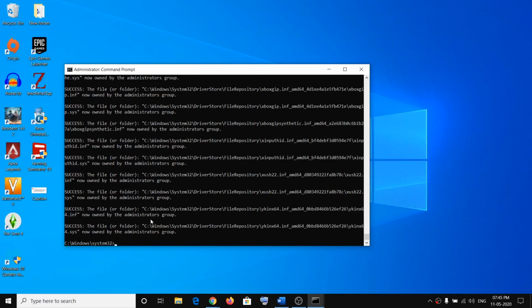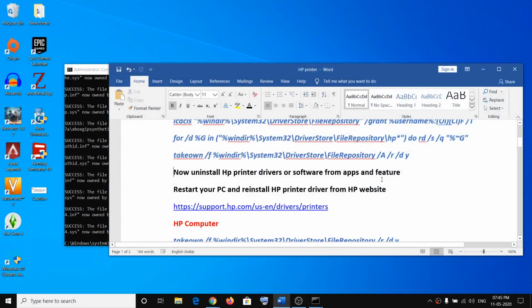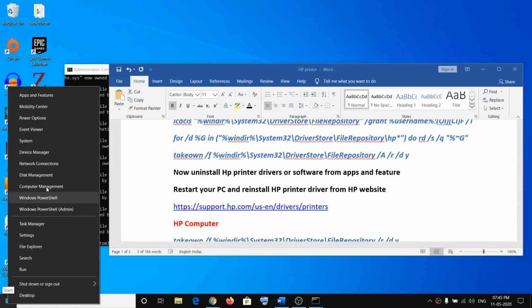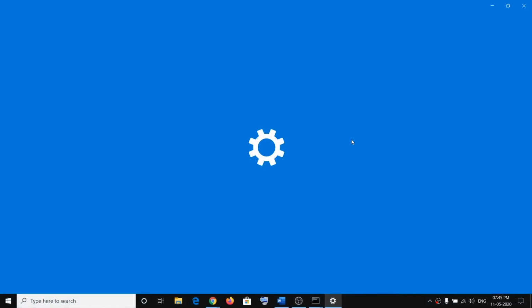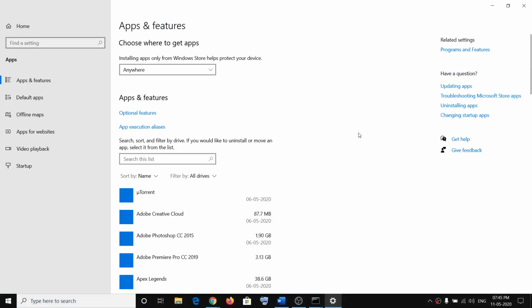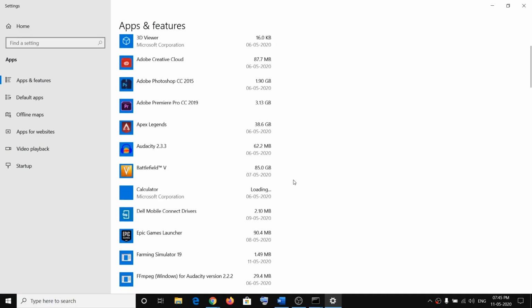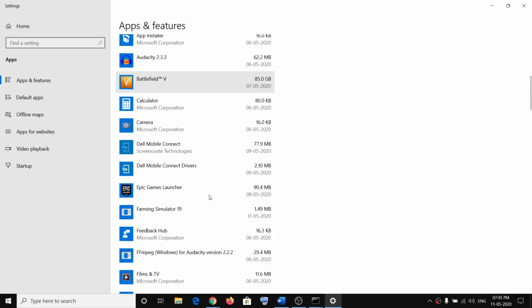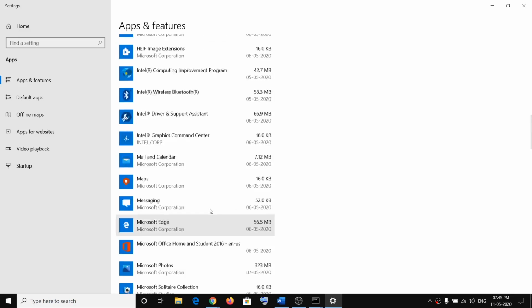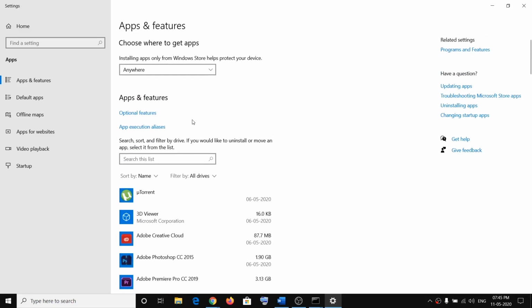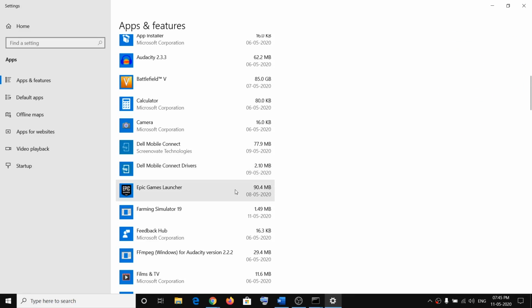So now it's done. Once this is done, go ahead and open apps and features. You can just right click on the start menu and then click on apps and features. Then you have to find the HP printer driver. Scroll down. If you find any HP printer driver in the list, I don't have any because I've already uninstalled it.